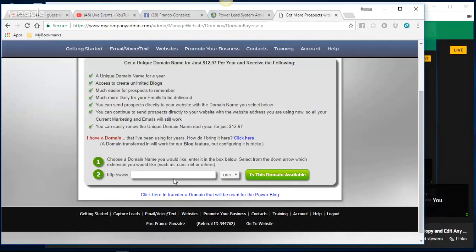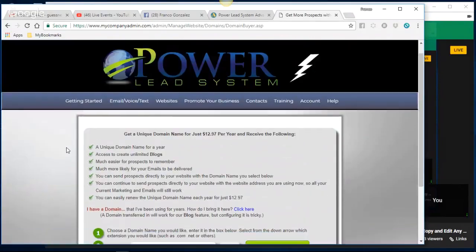When you select a domain name, click the green button. So the system will make sure if that domain is available, you can purchase it right here. And then you're done. It's in the system. You're ready to go. That's all you need, a domain. It doesn't matter what it is, right?